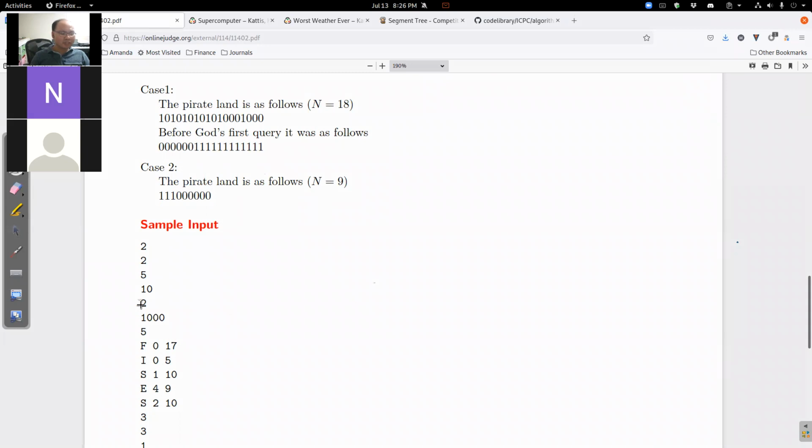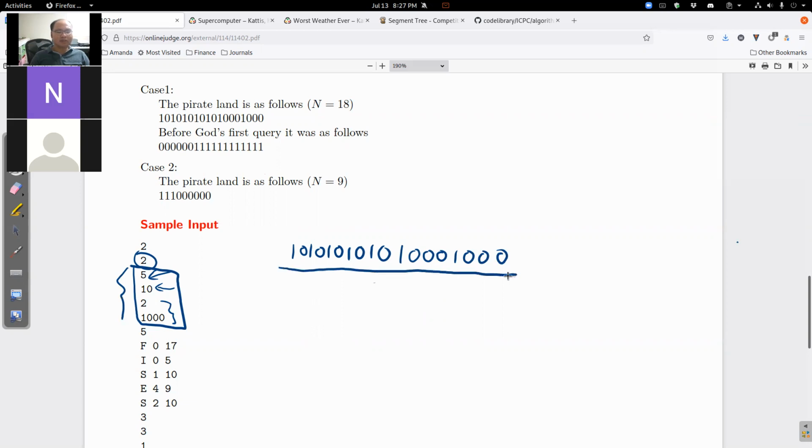The sample input says that there are two entries. The first entry has the binary string 10, and it's repeated 5 times, like this. That's what this 5 10 means: take 10 and repeat it 5 times. Then 1000 is repeated 2 times. That's what this says, and it results in this string.